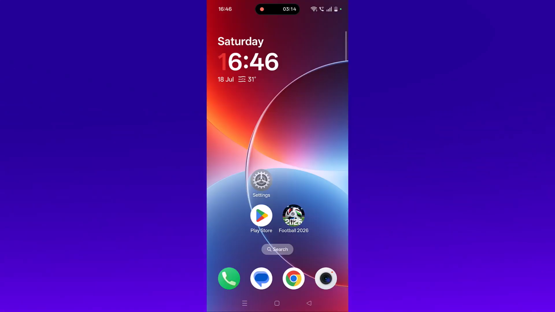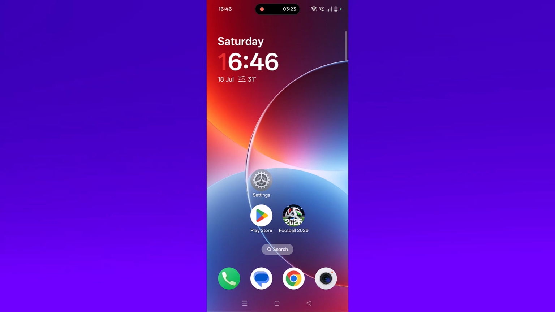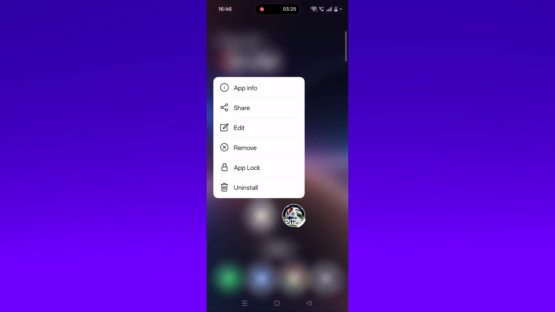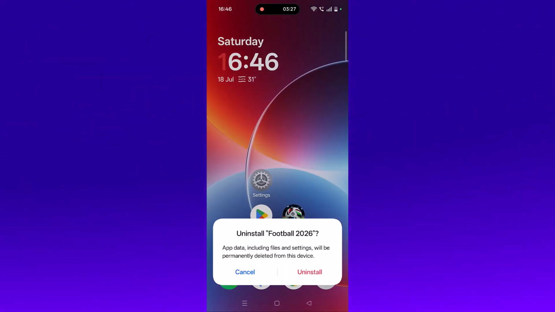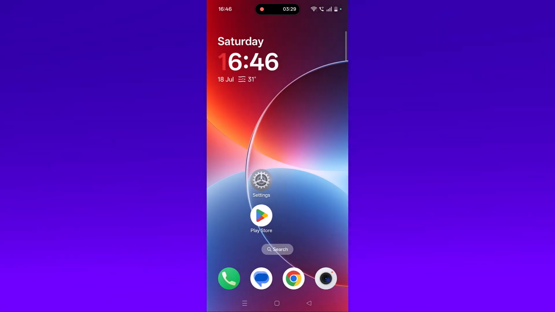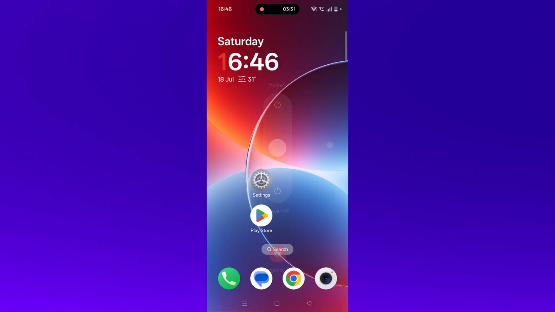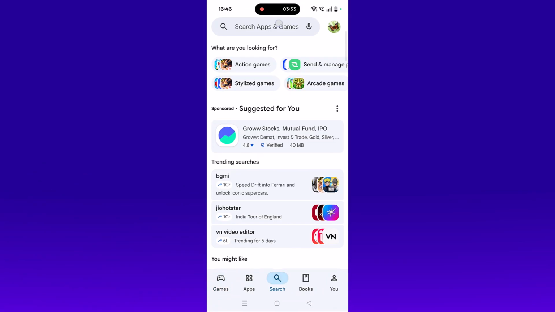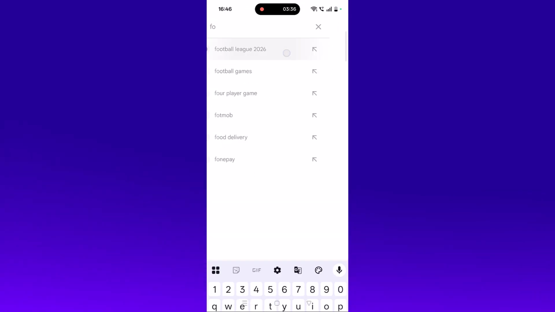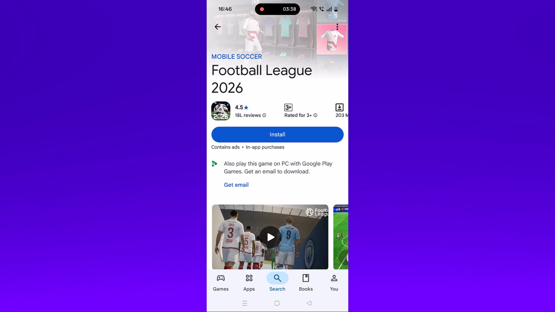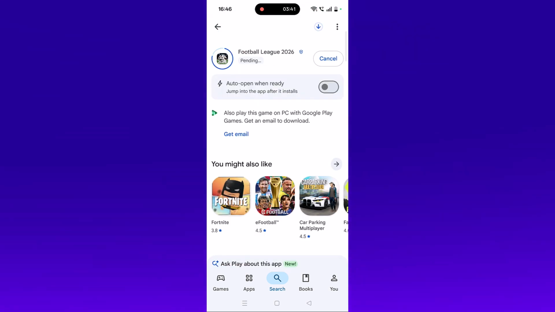Now after following all these fixes, if still your problem is not solved, then the last solution is to uninstall and reinstall Football League 2026 app. So tap and hold the Football League 2026 app and then tap on uninstall, and then again click on uninstall to confirm it, then just restart your device, and once your device restarts, open Play Store, search for Football League 2026 and then tap on it, and then tap on the install button to reinstall it. And once the Football League 2026 app gets reinstalled, then you can go ahead, launch the game and check.